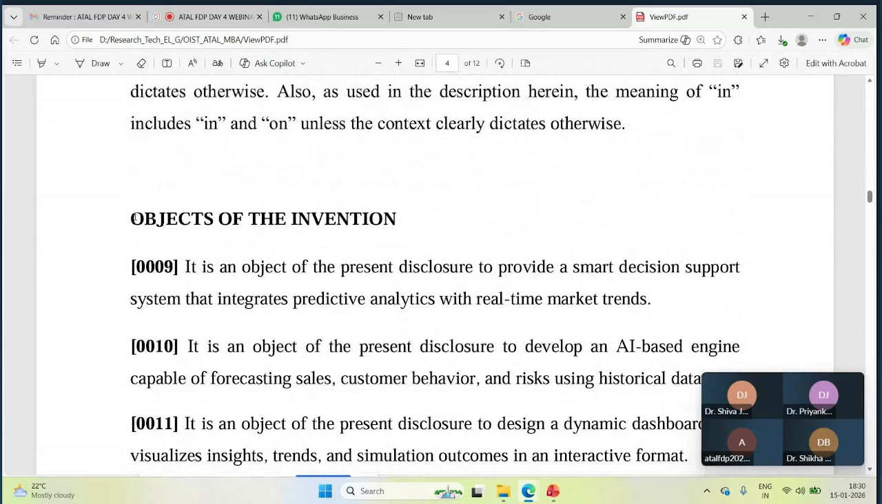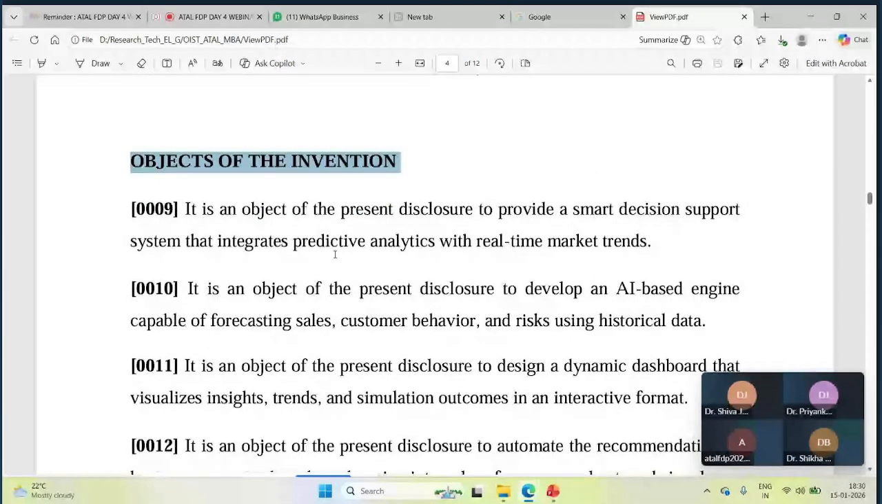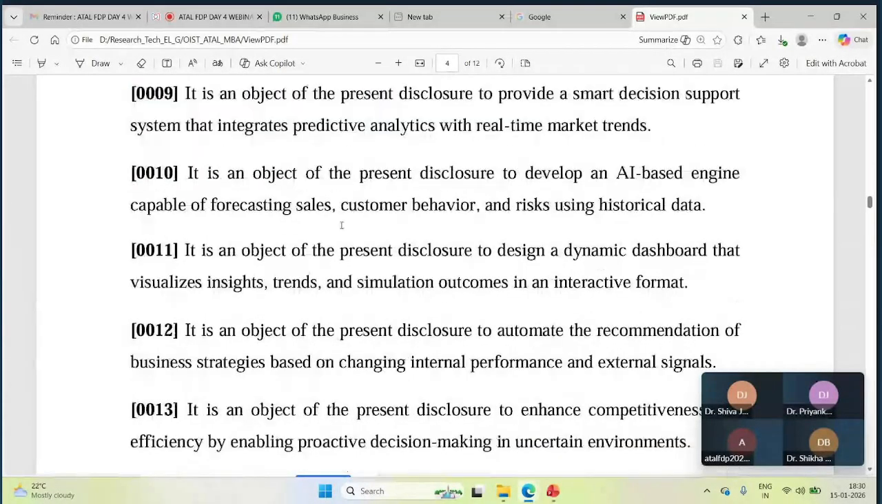The next important point is the objective of the innovation. Whatever we are proposing, whatever we are claiming, we have to make 3 to 4 objectives; minimum 2 objectives, maximum 10 objectives we can make. These describe what our particular concept will do. So we make the objective of the innovation. This is the format of the objective of the innovation.